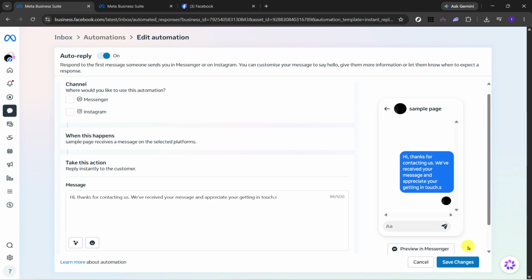Once everything looks good, click on Save Changes. That will apply your automated reply settings and make the feature active for your inbox. And that's it. You've successfully enabled automated replies on Facebook Business Suite.